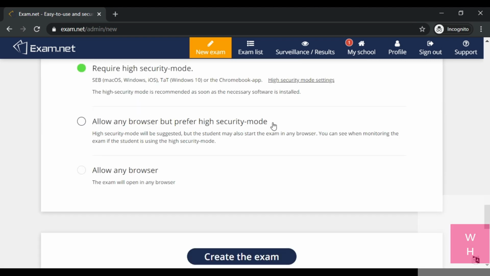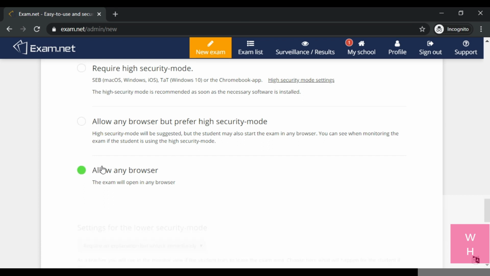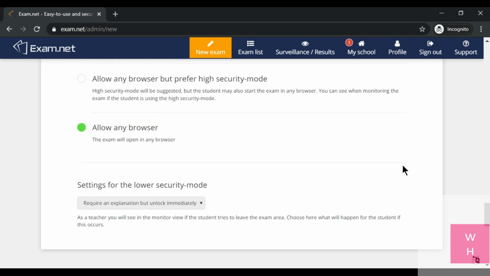This is basically an installation process. It's an easy process, but it's an installation process. If you want me to make a separate tutorial on this one, I will do so. Please comment down below. So we are going to choose allow any browser because it's more convenient and it's more flexible. So settings for lower security mode.